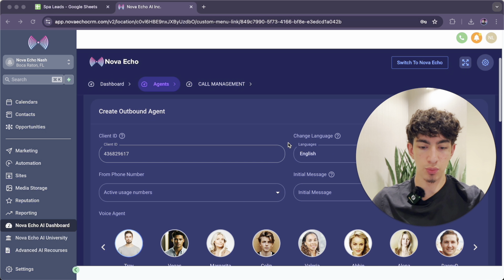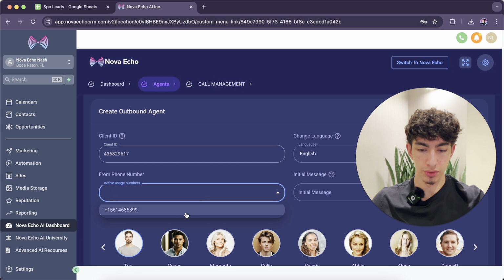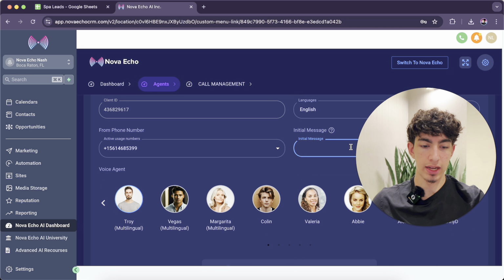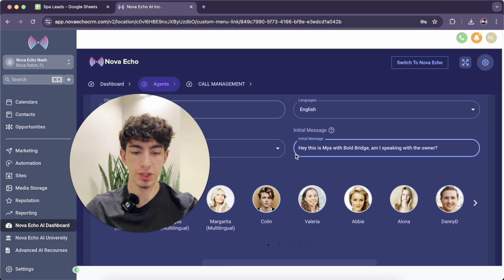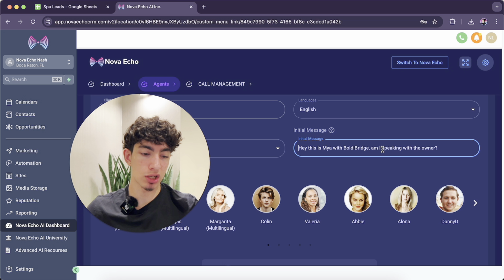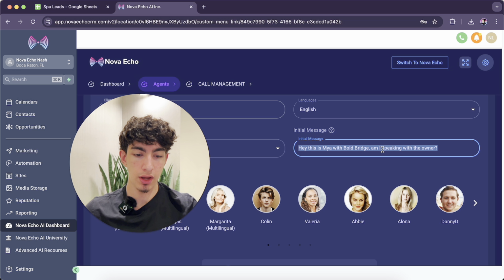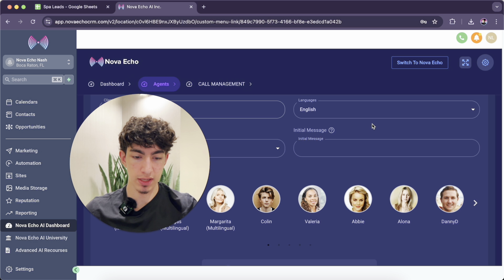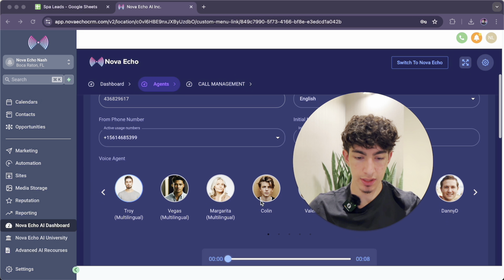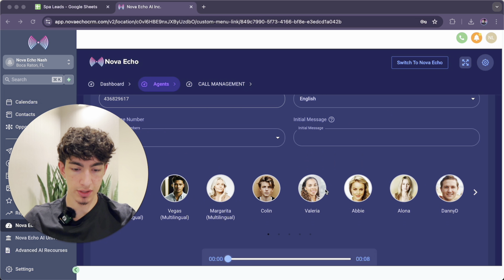As you can see, this is where we're going to be building it out. You're just gonna choose an active phone number. You're gonna then make an initial message. So for my initial message, I just have something along the lines of, hey, this is Maya with Boldbridge. Am I speaking with the owner? This is something very simple. If you wanna do it custom and you want it to say, hey, is this prospect name? Hey, am I speaking to the owner of, and then say the business name, you're going to leave this empty. Just put a space in there. And then as you can see, you can choose from all these different voices right here.